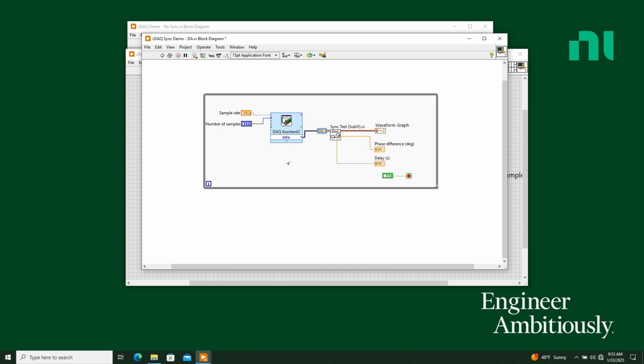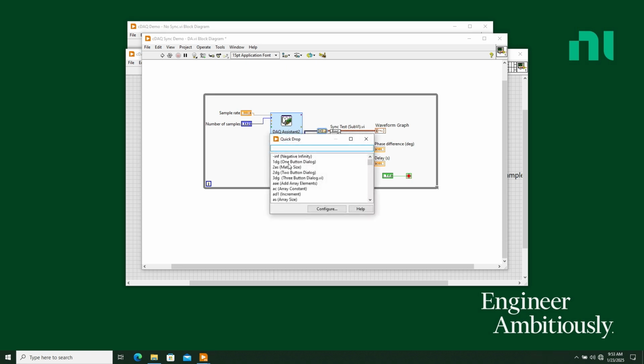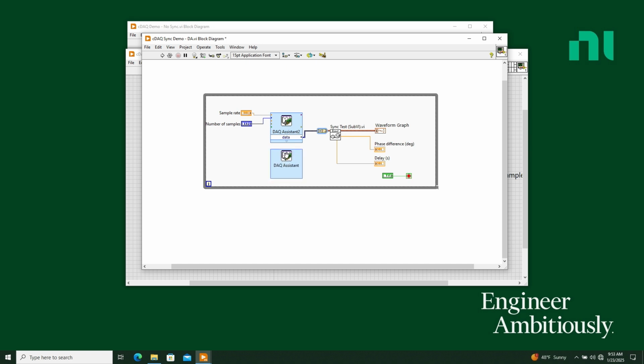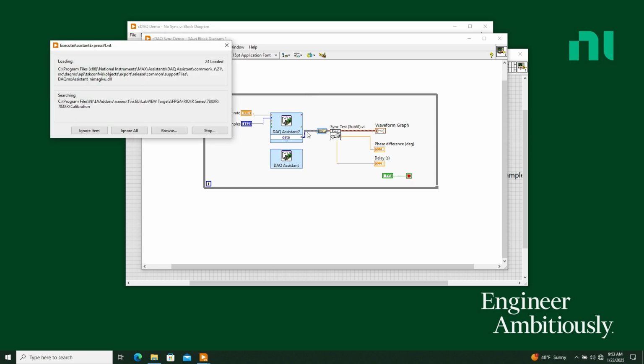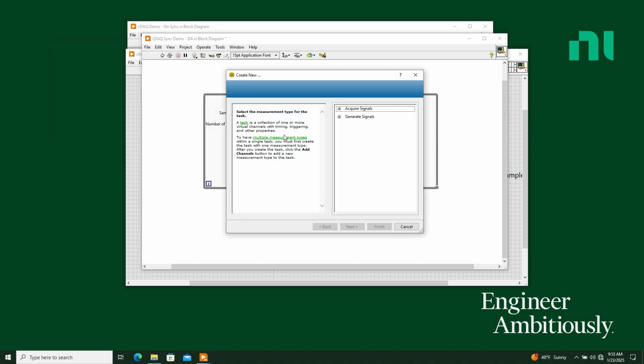But basically on the block diagram, I just click Control Space. I can just type in DAQ Assistant and it will pop up. I place that down. It's going to take a second to set that up. DAQ Assistant is a really great tool for taking quick measurements, because you can just set it down and it's a configuration-based approach to taking your measurements.